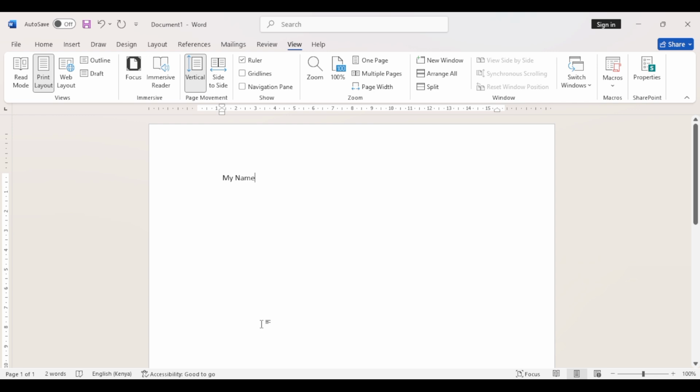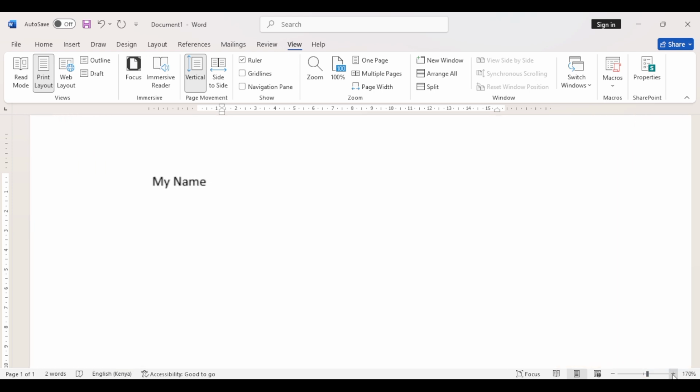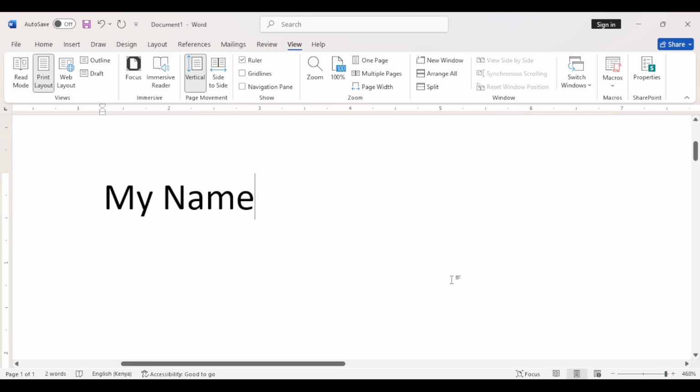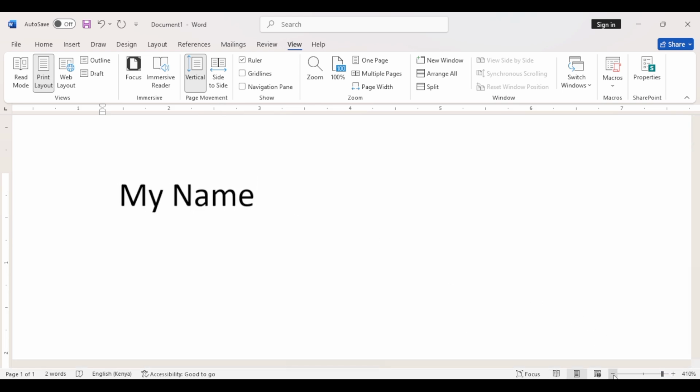We also have the zoom slider down here at the bottom right corner, where you can increase or decrease your view. For example, we can add zoom like this. You point at it and zoom, you add the zoom. My name becomes bigger. When you reduce it, my name becomes smaller.